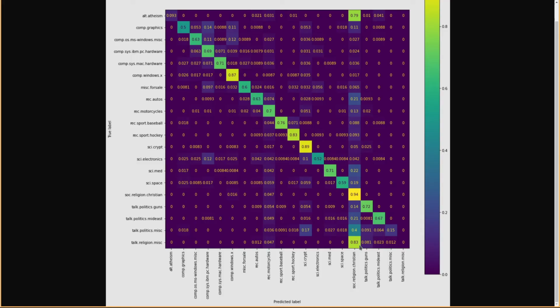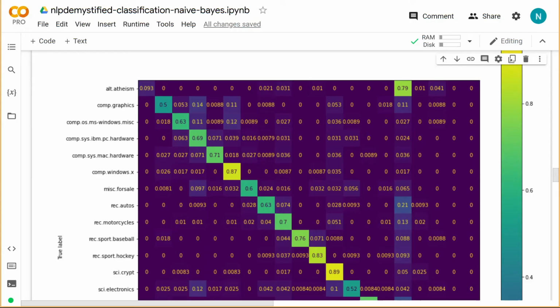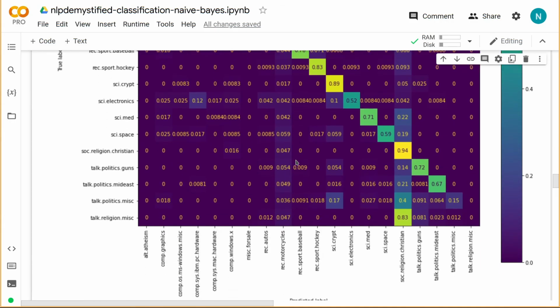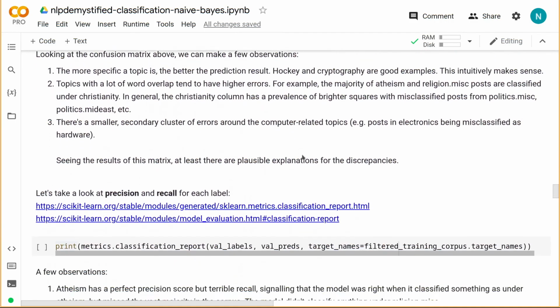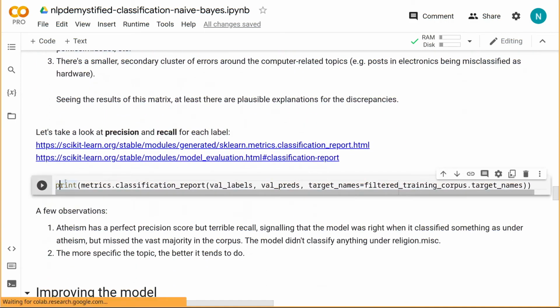There's also a smaller cluster of errors around the technical topics with a chunk of electronics and graphics posts being misclassified under hardware, also understandable. On the other hand, topics like hockey and cryptography do well, probably owing to their specific terminology. So a few observations. The more specific a topic, the better the results. On the other hand, topics with a lot of word overlap and softer boundaries, such as atheism versus religion versus Christianity, tend to have higher errors.